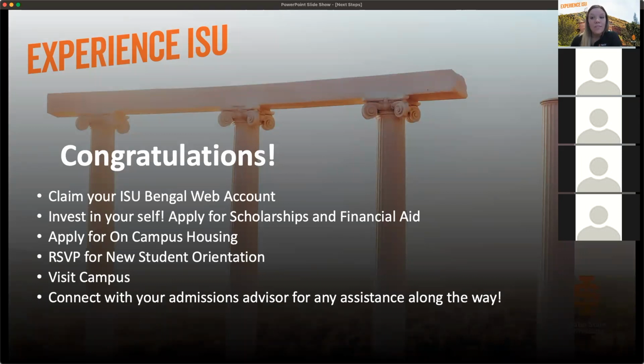We want you to apply for on-campus housing if you are considering living on campus. Of course, it is not required for freshmen to live on campus, but it is an option, and it's a great option at that. Students that live on campus are going to be a little bit more involved on campus, statistically speaking. They're going to potentially do better in their classes because they're a little bit closer to those classes.